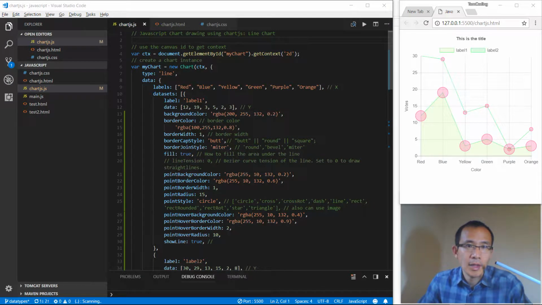Hello everybody, let's continue to learn how to draw charts with the Chart.js library in JavaScript. In this session we take a look at how to draw a line chart. So it's similar to how we draw the other charts.